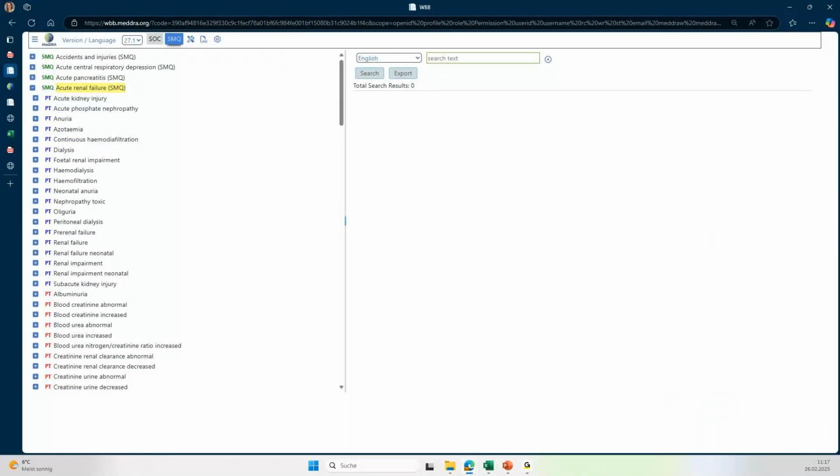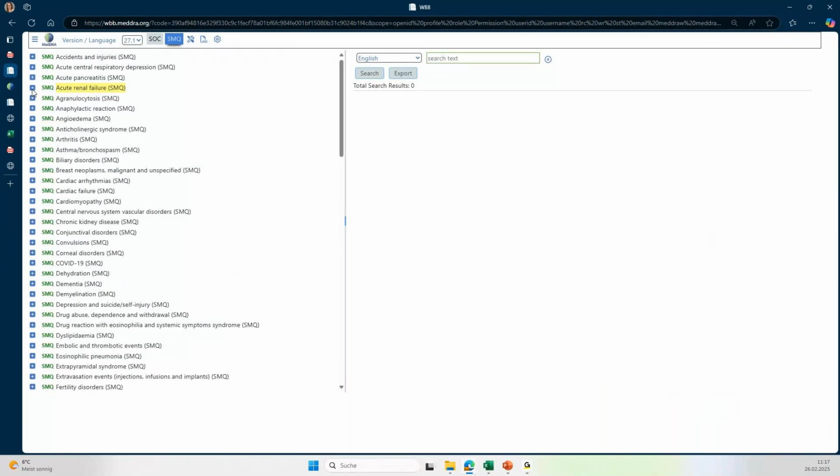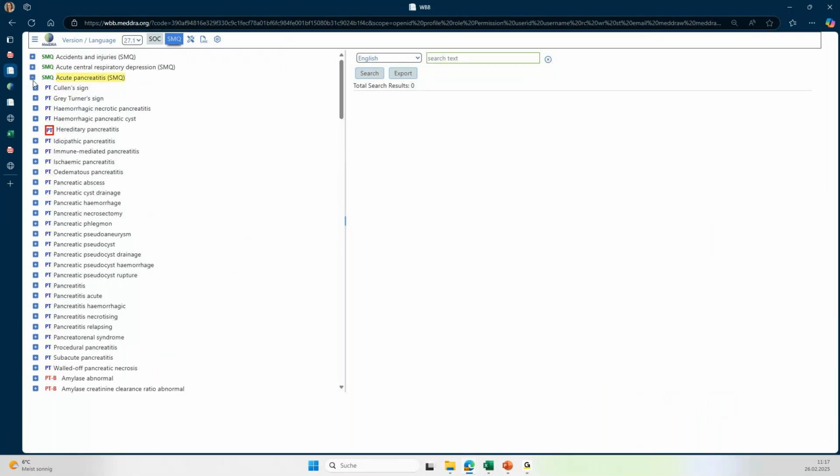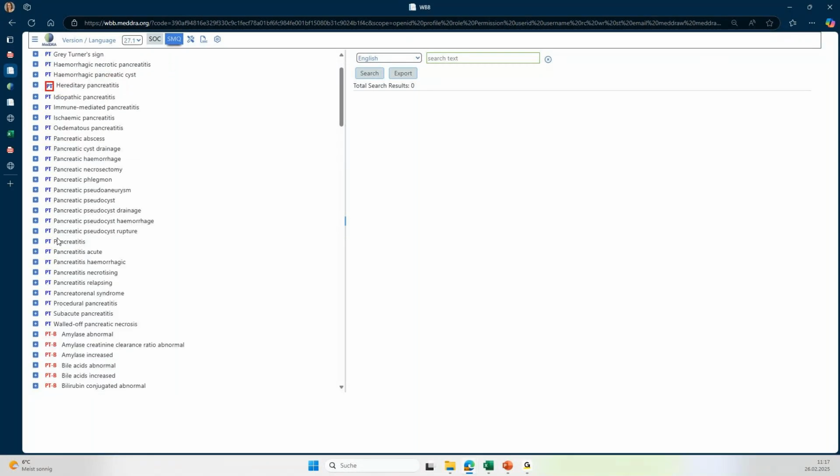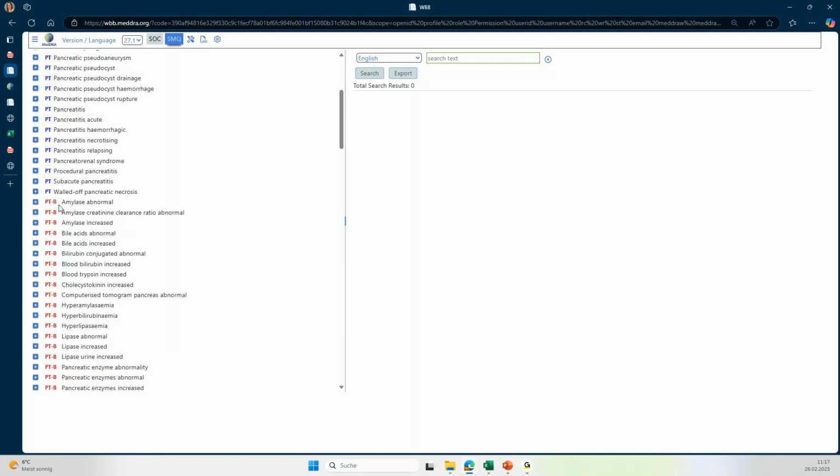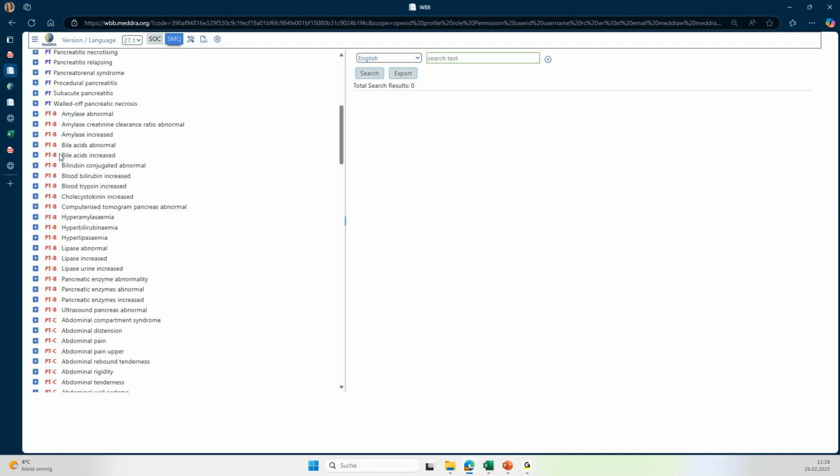Then if looking at another SMQ, the acute pancreatitis, for example, you see one of the narrow search PTs is inactive. But then if you go down, you see the broad search terms, they have the categories. So this hints at this as being one of the algorithmic SMQs, and you have B terms, C terms.